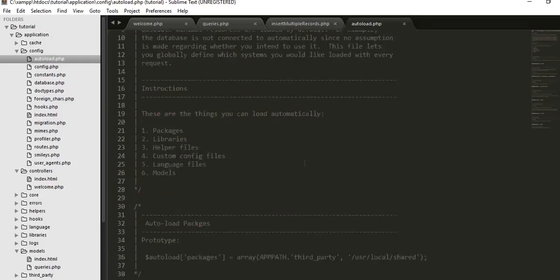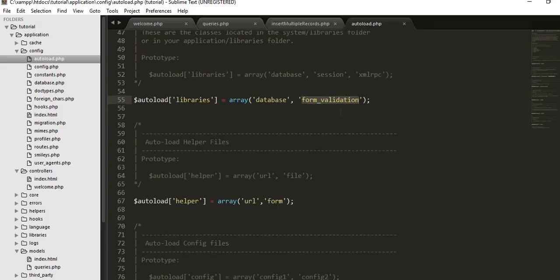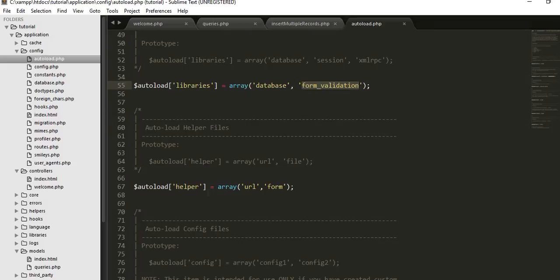Here inside autoload.php, in libraries, auto load libraries. You need to load a few libraries. Since we are dealing with databases here, you should use a database library, and we are also dealing with form validation, so you also need to use form validation. Along with these libraries, you also need to use helpers: the URL helper and the form helper.